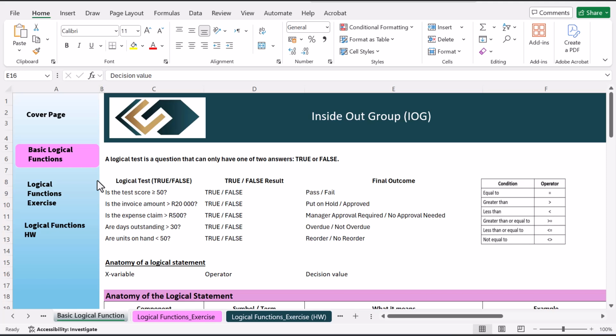The first thing that I'll do is to explain what a logical test is. When you think about a logical test, it's any question that has a result that is either true or false. So it's binary, it's ones and zeros. Either the answer is going to be true or false. There is no in between. A logical test is only used in such scenarios.